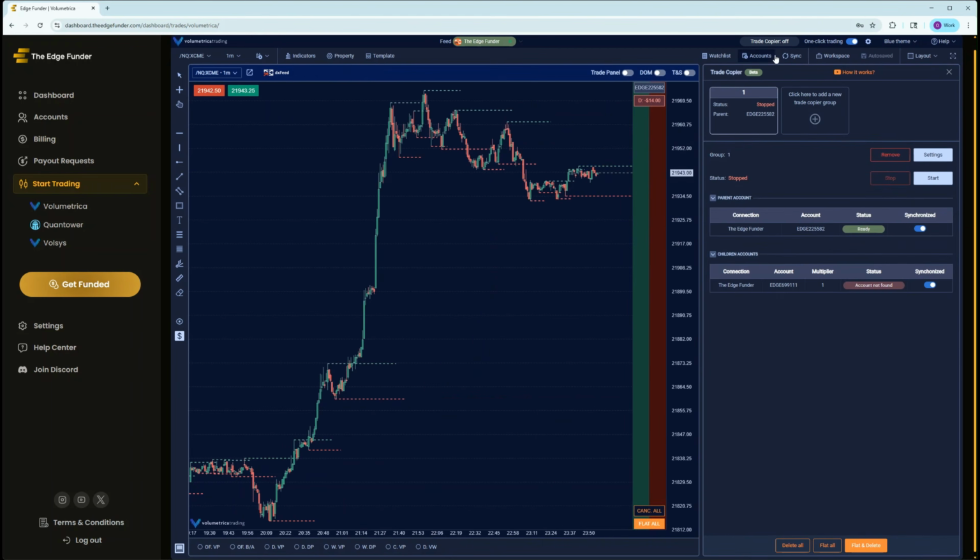trade copier. So this is a real cool tool. Really simple, I wouldn't think too much on it. There is a video on how it works here. This was created by the Volumetrica team itself. But it's real simple. I'll just go over the basics.